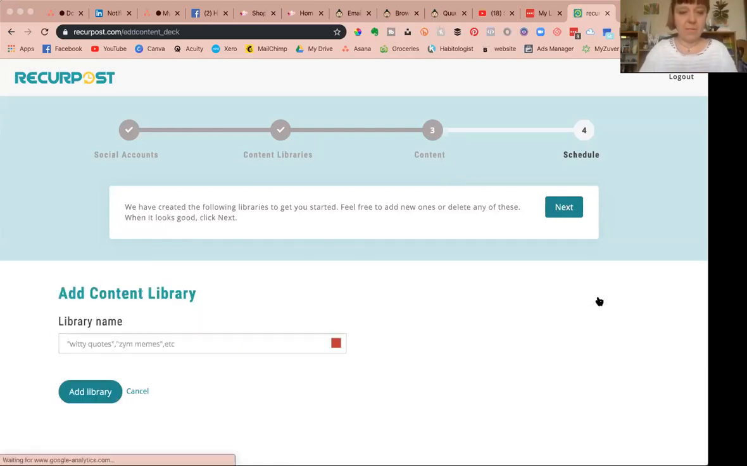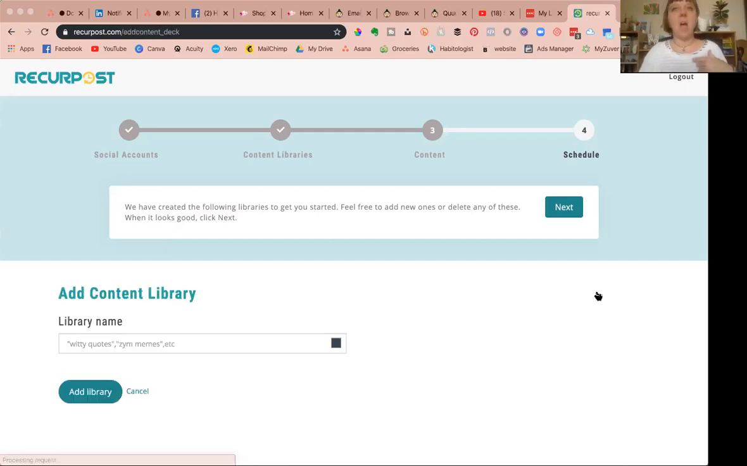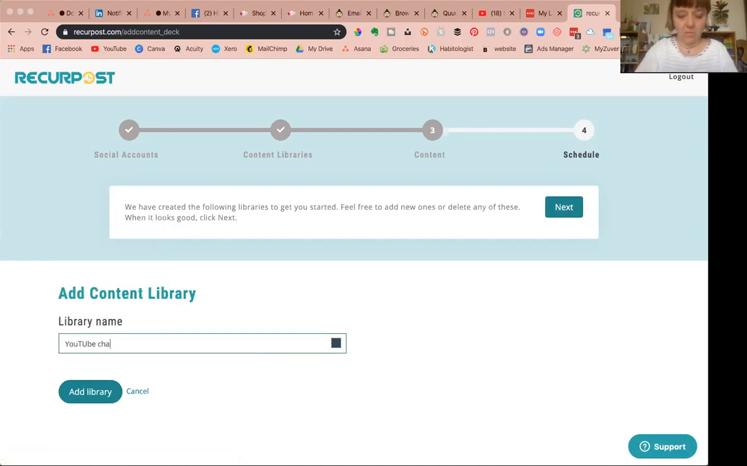Another library should definitely be my paid offers, right? So work with me. Mine are about getting a new website, getting social media done for you, doing a strategy session with me, all of those things. So that's mine. Then you might go on to, okay, I've got loads of video content, so I want my YouTube channel.